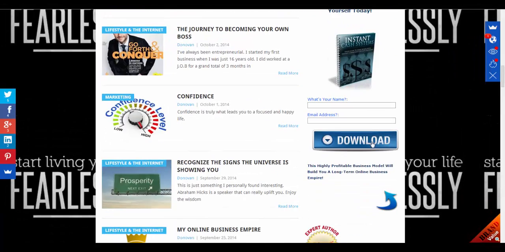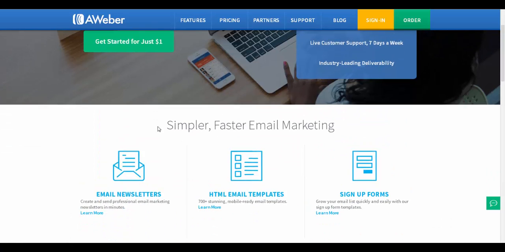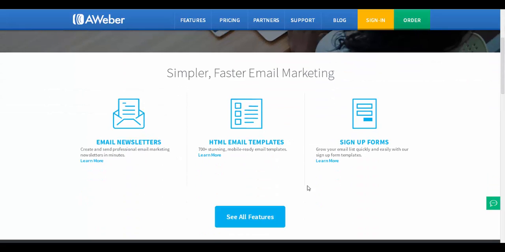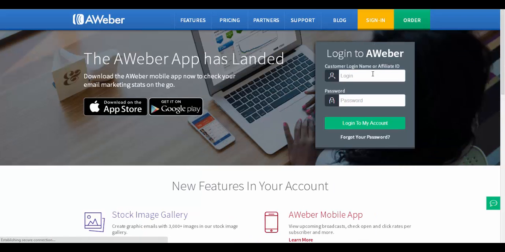Alright, so the next thing that we're going to do is go over to aweber.com, and as you can see here, you can get started for just $1. So what you do is after you set up your account, you come over here and click sign in. And then you'd put in your information and sign into your Aweber account.